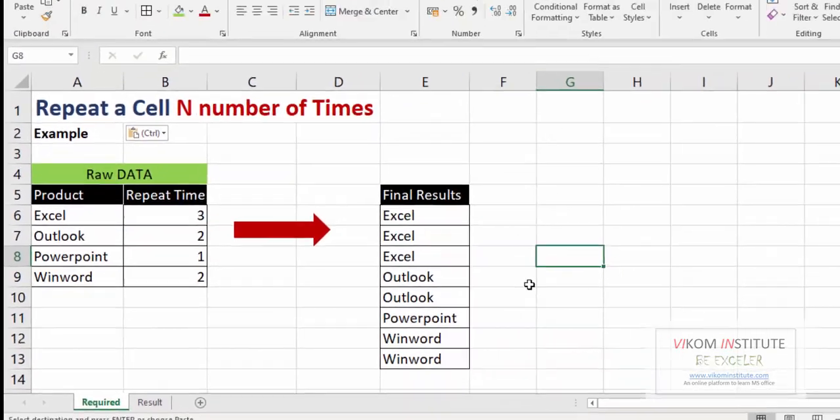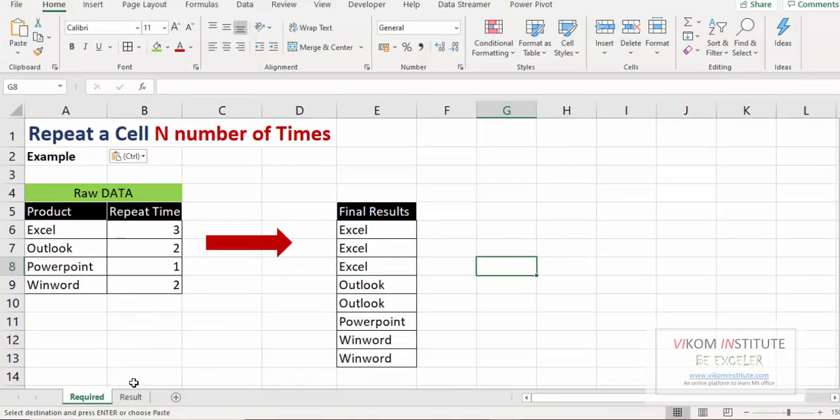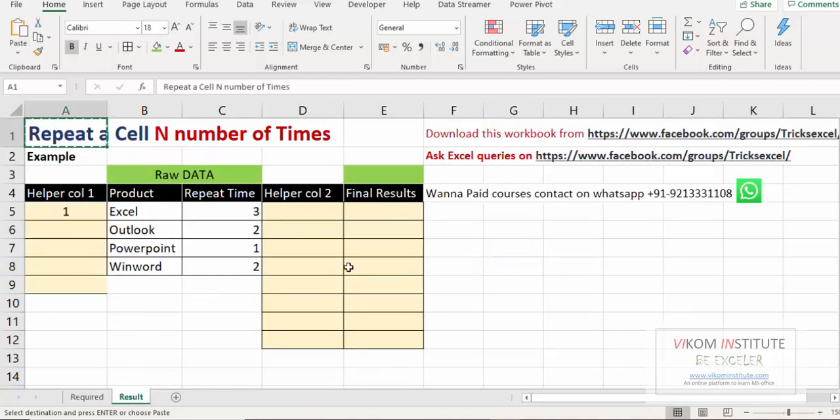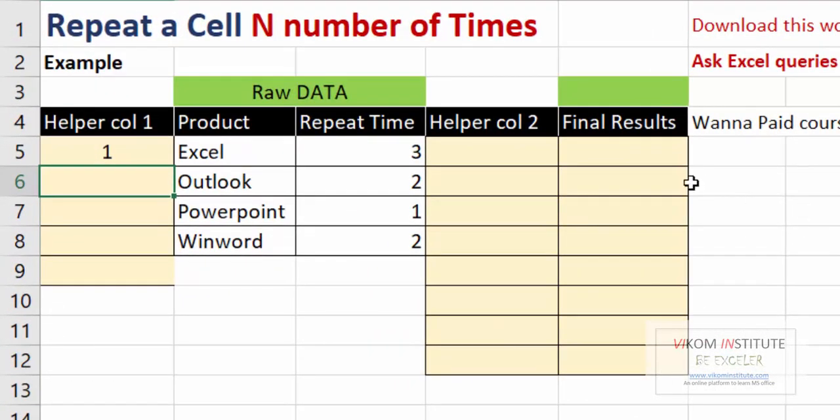Now let's begin. For that we need to create some helper columns and do some working on it. So how can we do that? Let's check it here. For this we need two helper columns and then we are able to arrive at the final results. So I am going to helper column number 1.